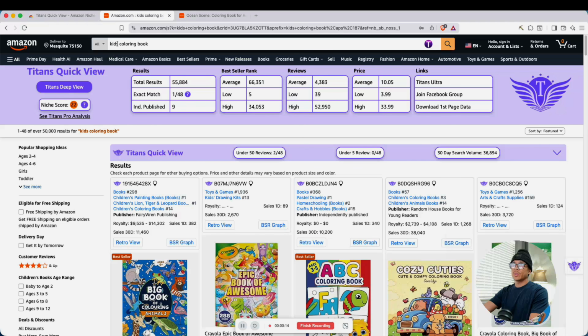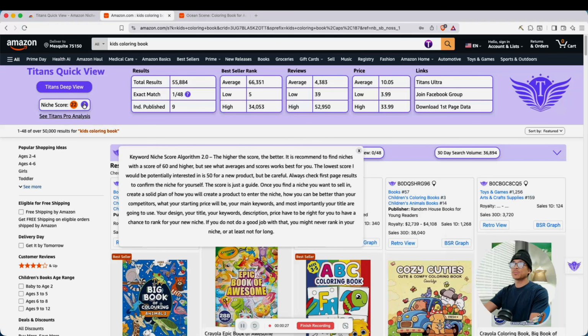So as you can see with a kids coloring book search, it gives you a lot of information right here: total results, average bestsellers rank on the first page, even a niche score right here, which if you hover over this question mark, you can read how this algorithm works. So the higher score, the better.